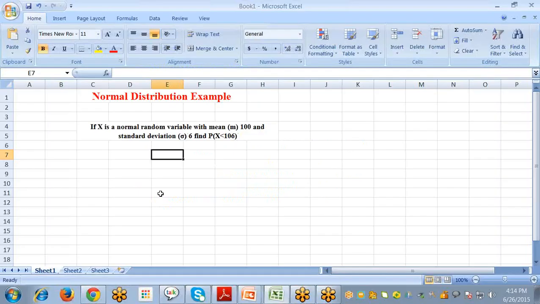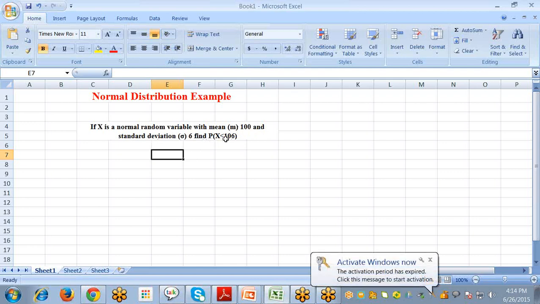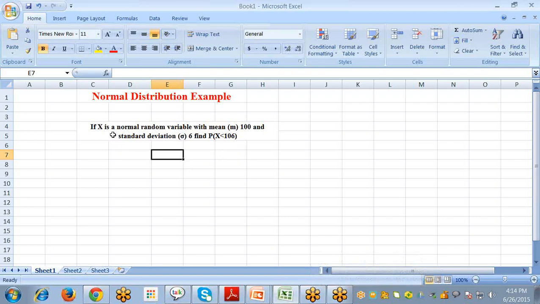So let's look at an example. If x is a normal random variable with mean mu 100 and standard deviation sigma 6, then we have to find P where x is less than or equal to 106. So this is the second condition of the four possibilities.